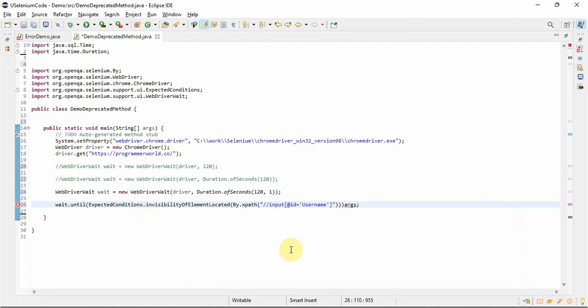Oh, here we have taken the invisible one. Sorry, some error, it happened by mistake. Here we have taken invisibility of element located. No problem. This invisibility of element located means it will wait until this particular element becomes invisible. I told you about that login scenario. Suppose it's a username text box. Until this text box becomes invisible, it will wait for this page to load. It will wait till that time.